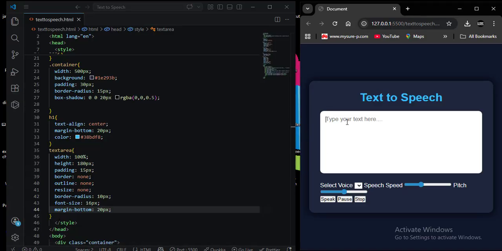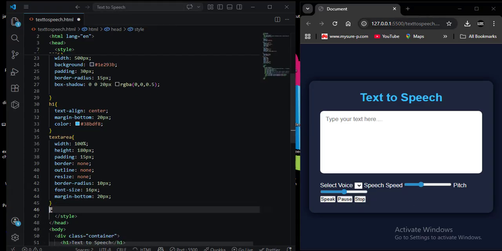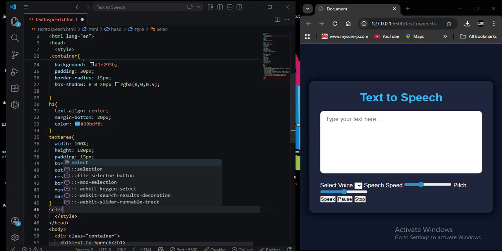You can see the text where you type your text. So it's accepting text right now. Okay, so the next thing is to arrange these: the select voice, speech speed, sorry, and pitch, then the speak, pause, and stop. So we're going to go to the controls, or rather we're going to go to the select first.